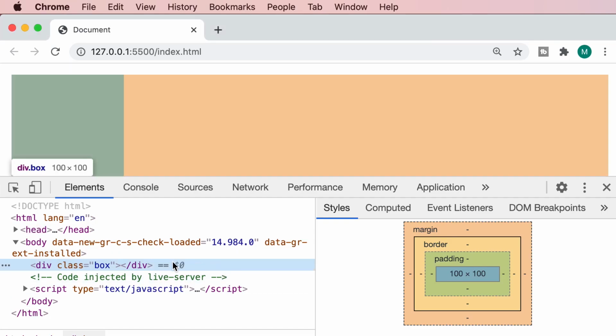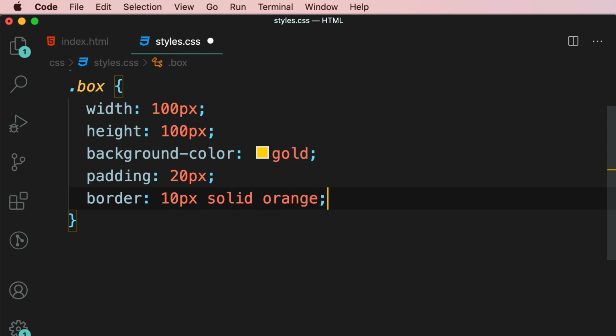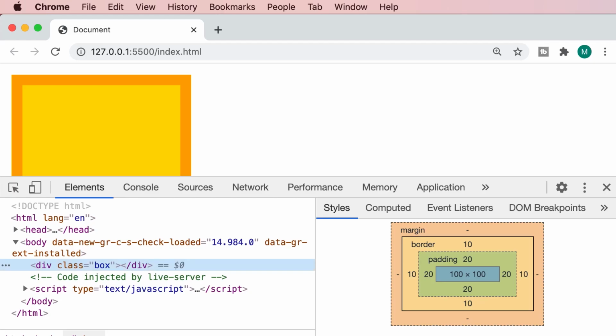Now, if you hover our mouse over this element in the DOM, right here, we can see the actual size of this element. So 100 by 100 pixels, right? Now, this is where a lot of people new to CSS get confused. If you apply a padding or a border, our box is going to get bigger. Let me show you. So let's set a padding of 20 pixels and a border of 10 pixel solid orange. Look, our box got bigger because by default, the width and height properties are applied to the content box. So any padding or border that we apply will increase the size of the visible box.